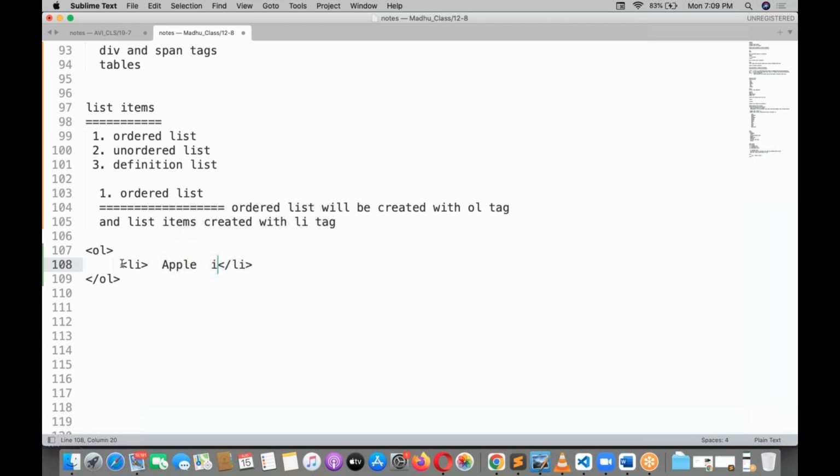Suppose I am defining Apple iPhone as my first list item. Okay, so let me go with another list item. This is copied here and pasted here. The first list item is Apple iPhone. The second list item is Samsung Mobile, and the third list item is something like Nexus Mobile. Okay, so this is my ordered list now.